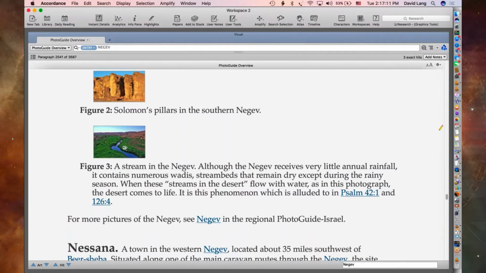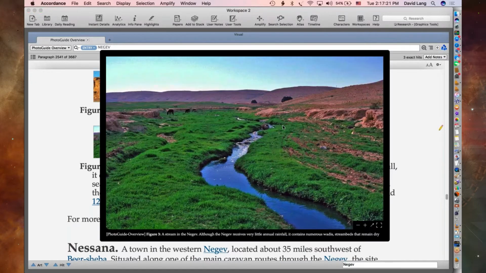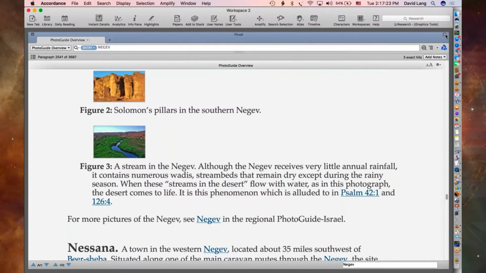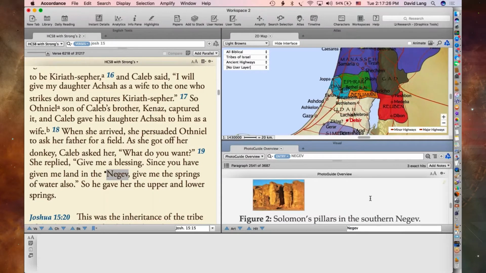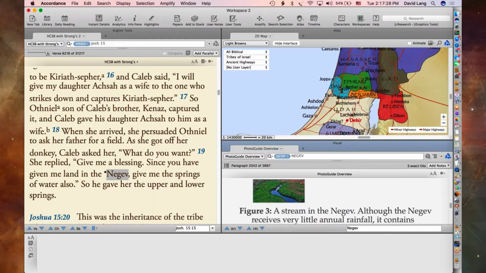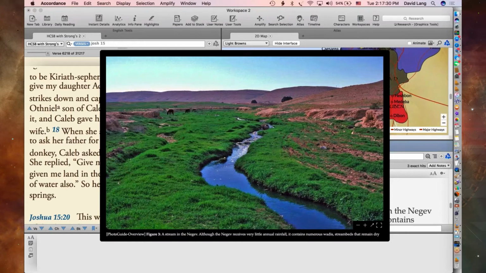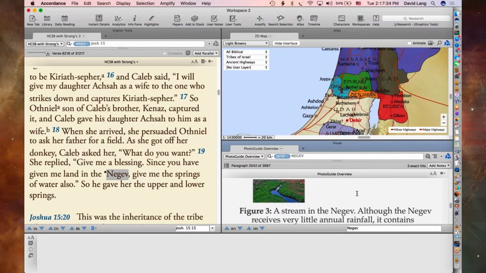So I've got this picture here that I may want to share with my class, and I don't want to go through the process of opening up the photo guide in the middle of class, finding the picture, clicking on the picture, and displaying it like that. I want it to be ready to go when I teach.